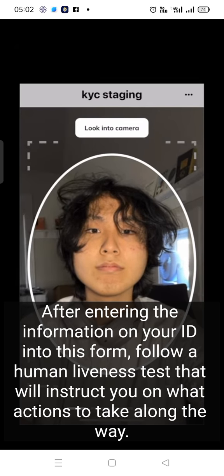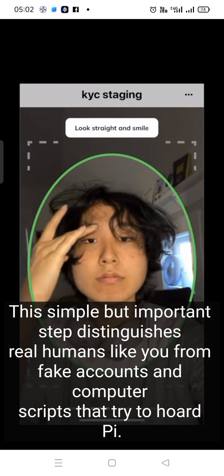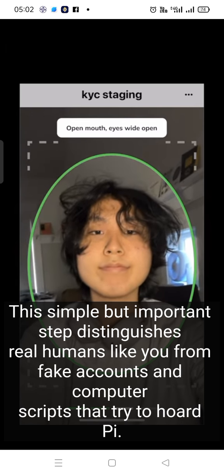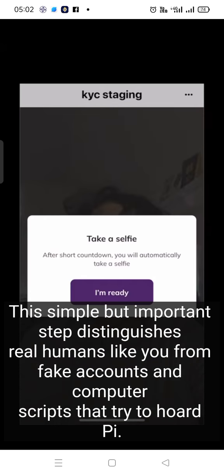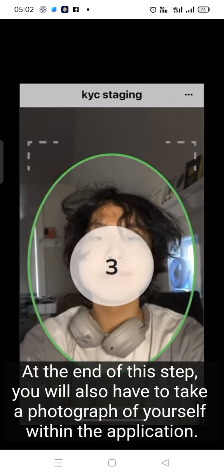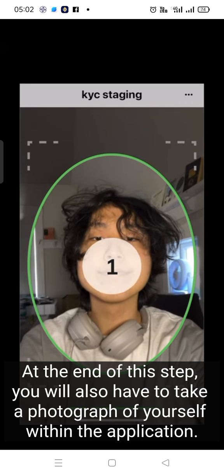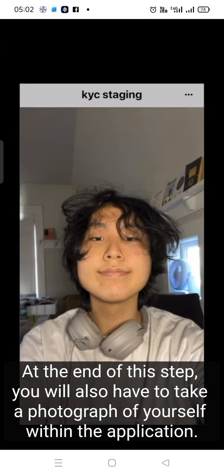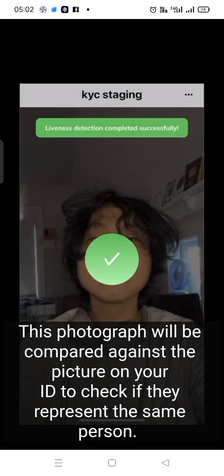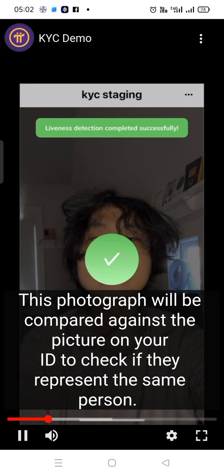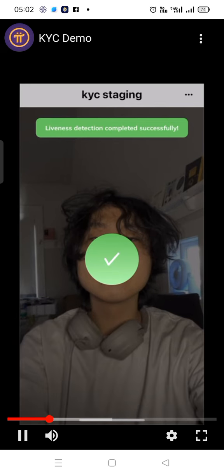what actions to take along the way. This simple but important step distinguishes real humans like you from fake accounts and computer scripts that try to hoard Pi. At the end of this step, you will also have to take a photograph of yourself within the application. This photograph will be compared against the picture on your ID to check if they represent the same person.